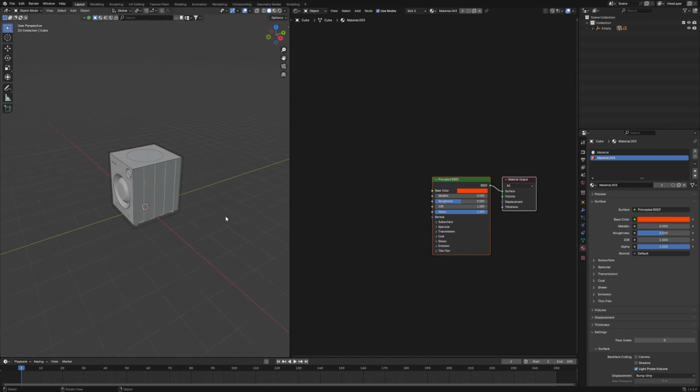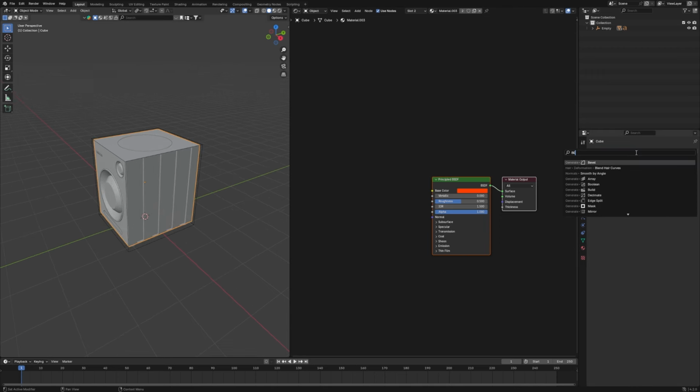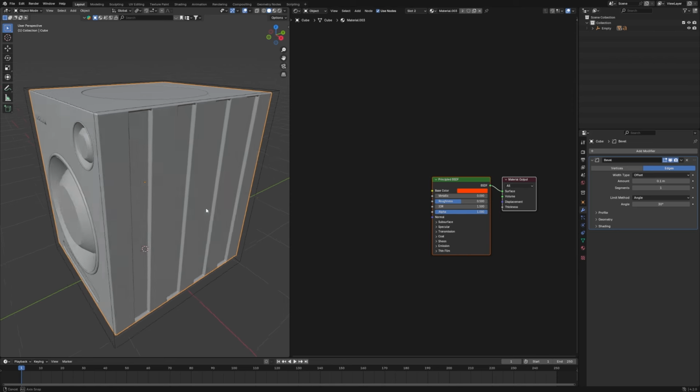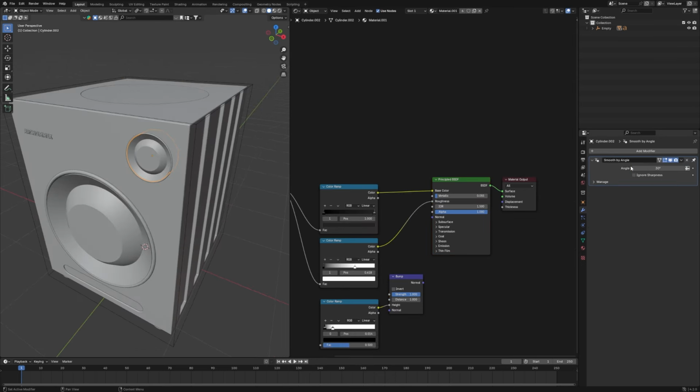And by the way guys, it's not done yet because I forgot to add some bevel here. Let's add some bevel first. Bevel here, and then here we're just using like 20. And then for the amount, just like 0.01. And then also for this one, add some bevel.